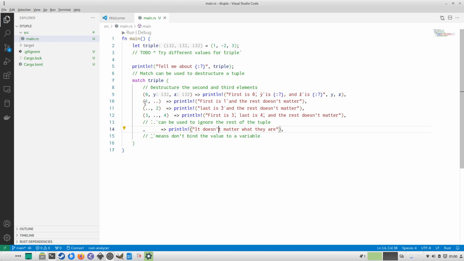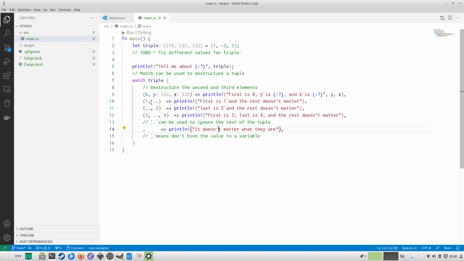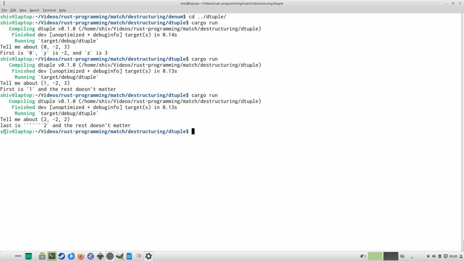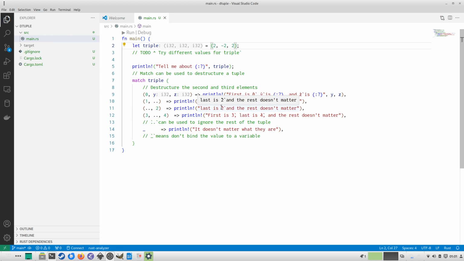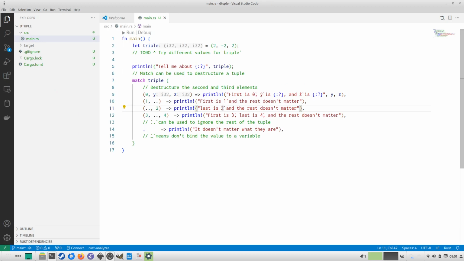So when we gave it value 1, it printed first is 1 and the rest does not matter. So this is the tuple. Now for this to execute, the last value should be 2 and the first should not be 0 or 1. So we make it 2 so that it doesn't match the first two patterns, and we make the last one 2. So in this case it will say last is 2 and the rest does not matter. So it says last is 2 and the rest does not matter. Let me delete these backticks. Still lots of backticks are there.